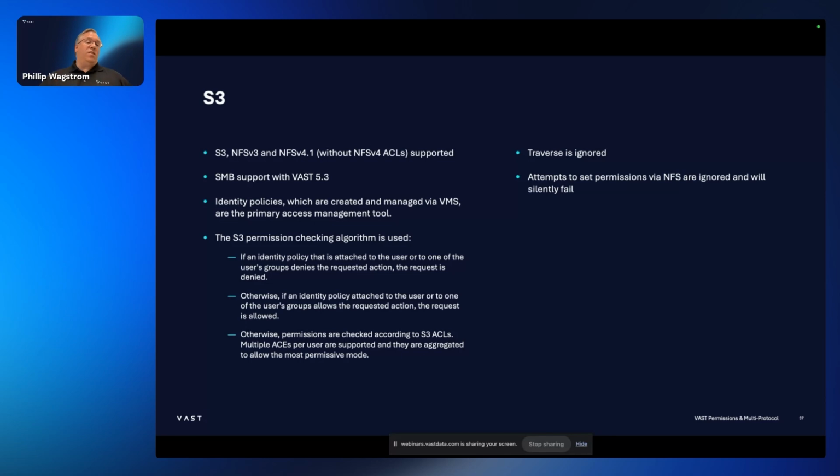So with S3, we can make use of identity policies. These would be the same types of identity policies that you use for AWS S3, and we actually use the same JSON syntax as AWS does, to support the same set of commands. And this will not only apply to S3 actions, like certain actions that I can do on an S3 bucket, but also to actions coming in through other protocols, including NFS v3, NFS v4.1, or SMB.